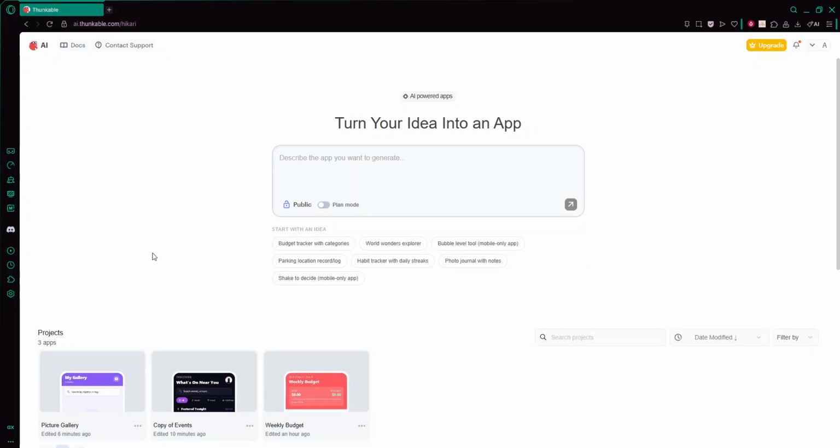Text input fields are one of the most important components in any mobile app because they allow users to enter information such as names, email addresses, passwords, search terms, and other types of data. In this video, I'll show you how to configure a text input field in Thunkable so you can customize what users see and how they interact with it.